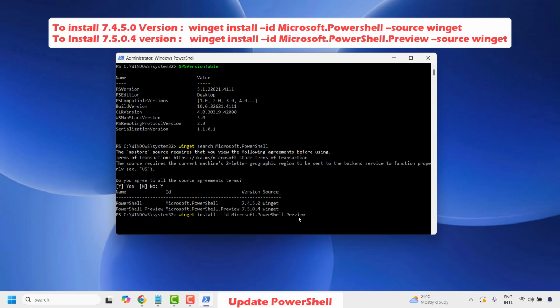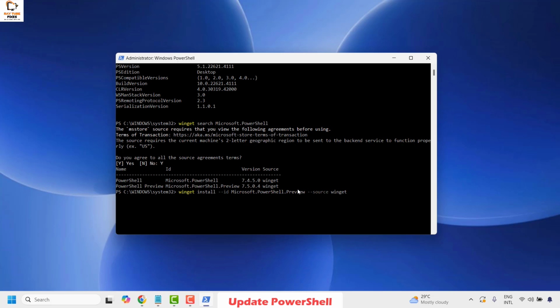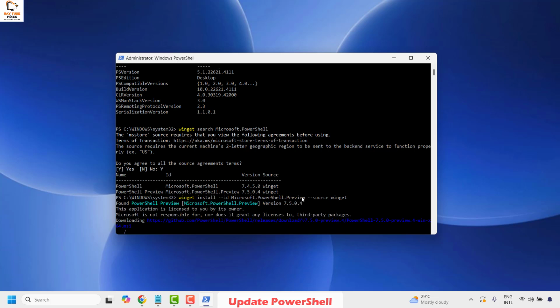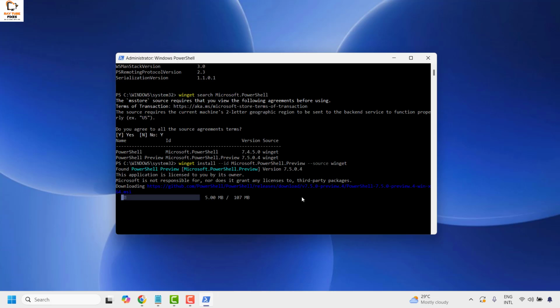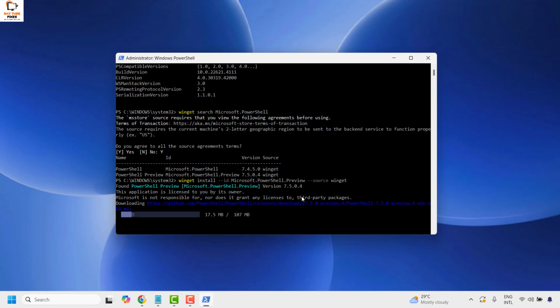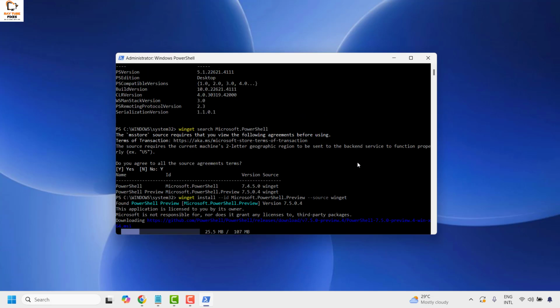That should automatically paste the command. Hit space, put 2 dashes, then type source winget and hit enter. I will also mention the complete command to install the version in the video description. You can copy and paste the version which you want to install. Once you type this command and hit enter, that will install the latest version of Microsoft Windows PowerShell on the computer. Once the installation is complete, you will have to restart the computer, and then you should be able to see the latest version of Windows PowerShell on your computer.